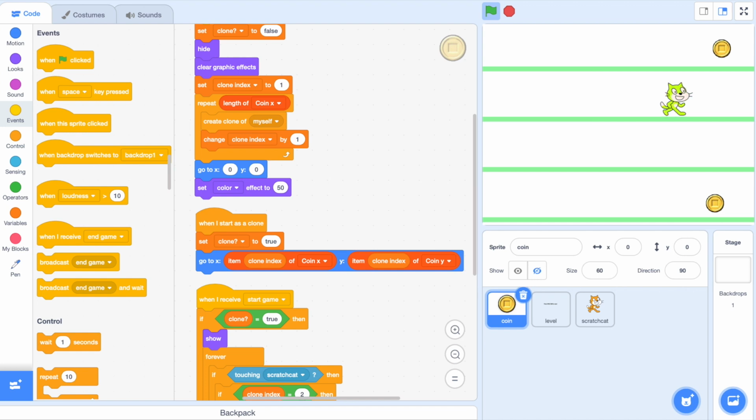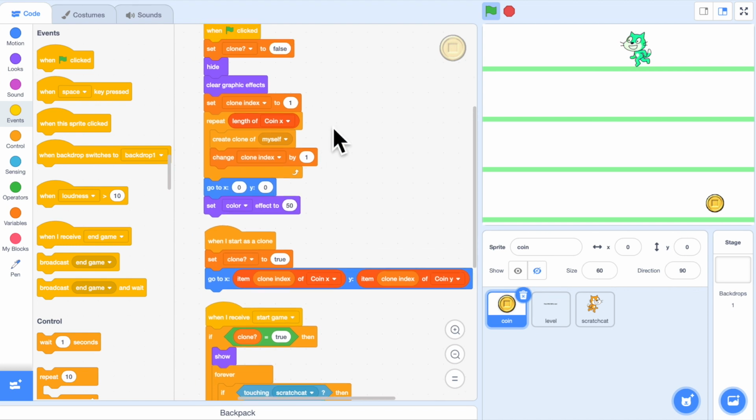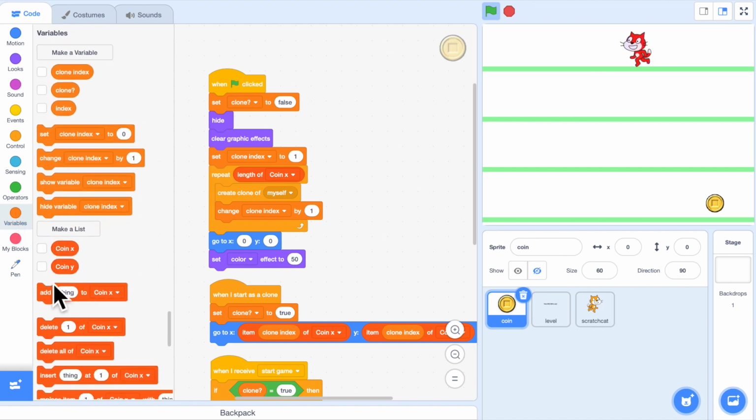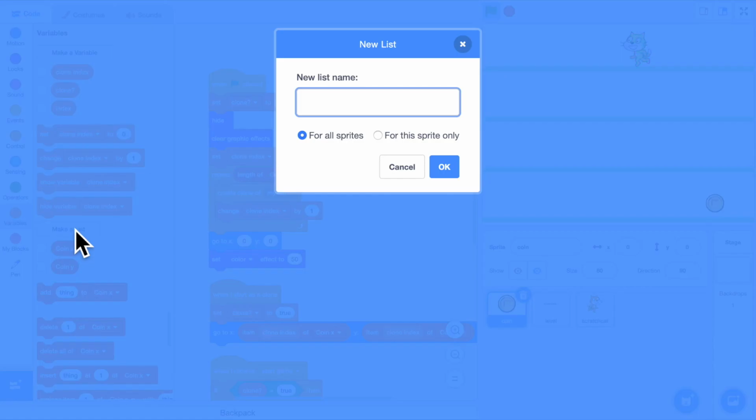Now what I want to happen is that when I collect the coin number 4, I want the level to end, I want the game to finish. So we're going to achieve this again using lists, but this time the lists are going to be used by the level sprite to examine data from the clones. I'm going to set up another list for all sprites, and I'm going to call it Collected. I've done it with a capital C because it's for all sprites, and a question mark because it's going to be true or false.